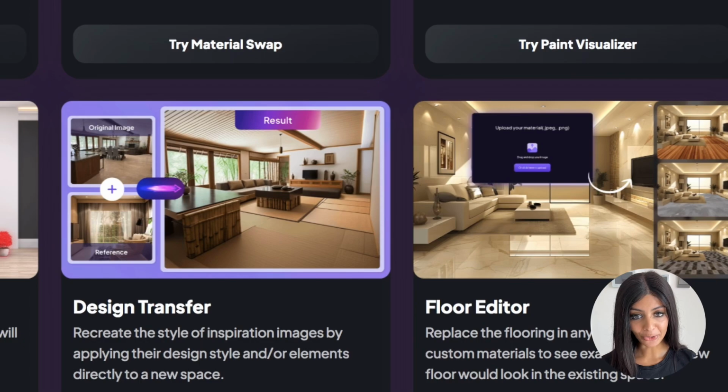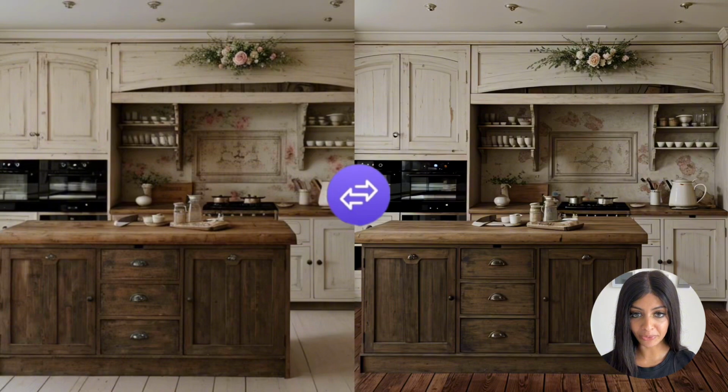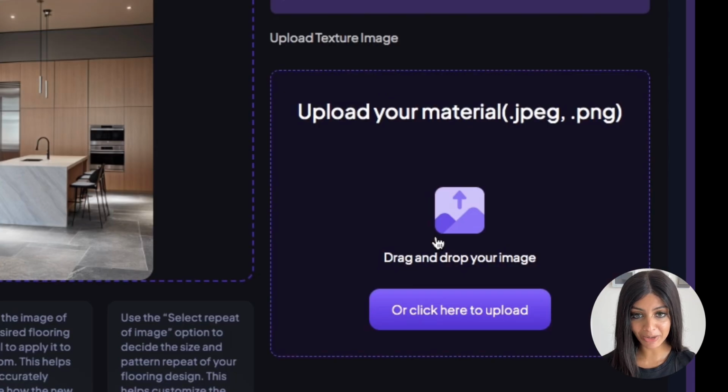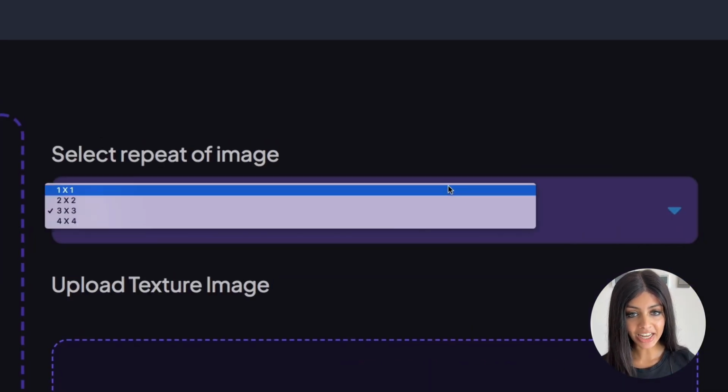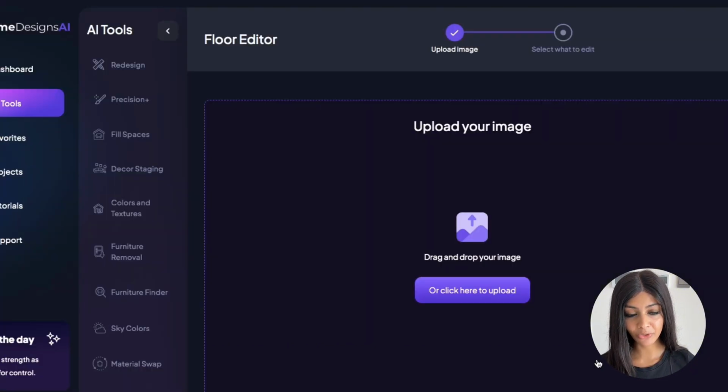So the AI automatically detects the floor area in the image that you uploaded. This means that it can transform the flooring without affecting any other elements in the image. Number two, you can experiment with different flooring options by simply uploading an image. Number three, customizable patterns. Use the select repeat of an image option to control the size and pattern repeat of your flooring design. And finally, the floor editor tool is super quick and easy to use.